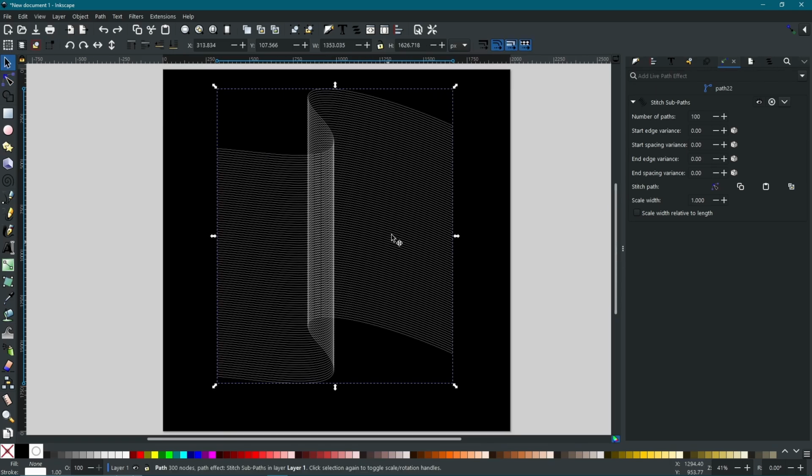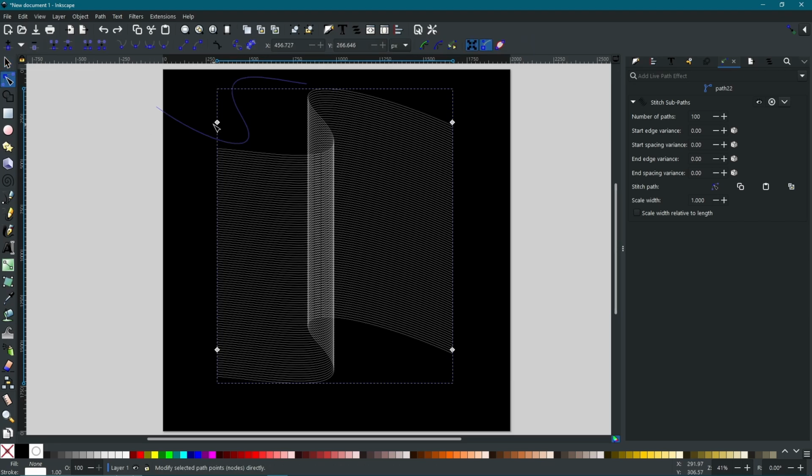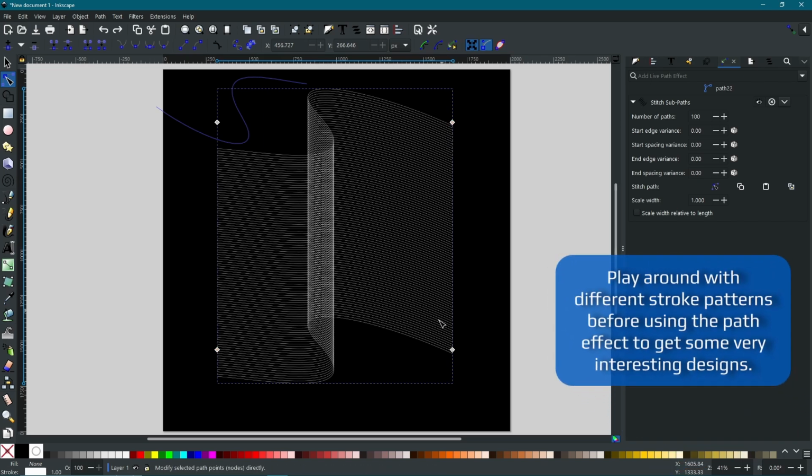Now also, while you're using this, you can go to your Edit Paths by Nodes tool, and you will see the same nodes that you created to begin with, the top of the stroke that you started on the left-hand side and the bottom, and the same on the right-hand side. These can still be manipulated with your node tool.